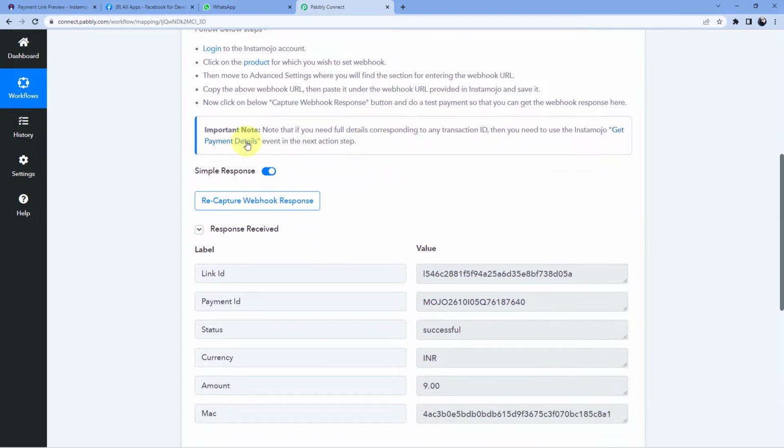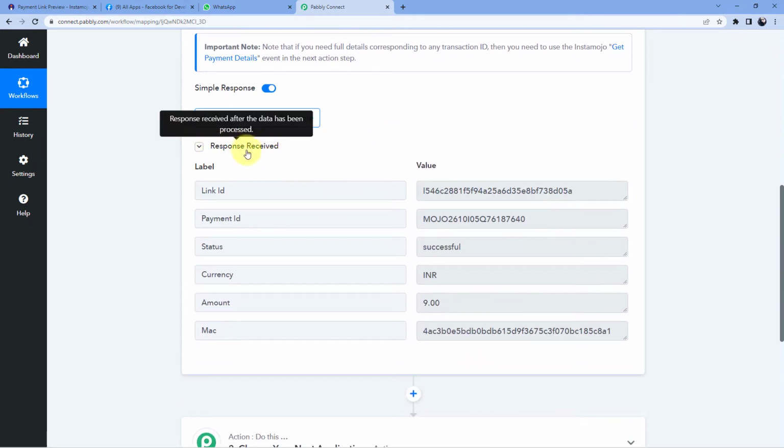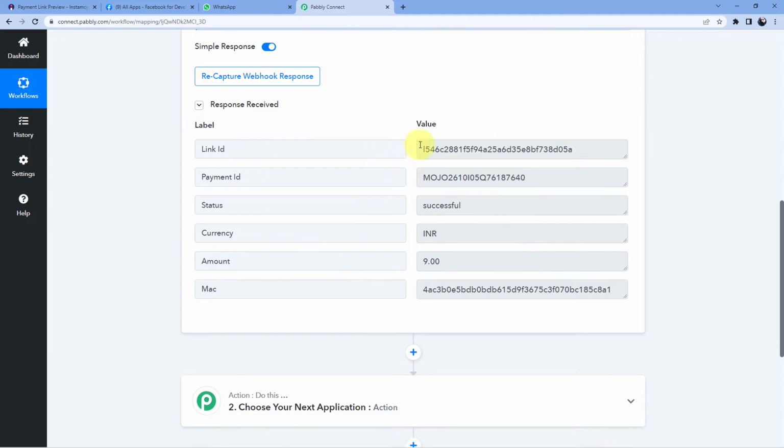of this payment. So, in Pabbly Connect, here we can see we have received a response over here, and this is the response of the very same payment which we have received on our Instamojo account. But you can see that in these responses, we have the link ID, we also have the payment ID, the status of the payment, currency, and the amount of the payment. But we can't see any details of the customer who made the payment.